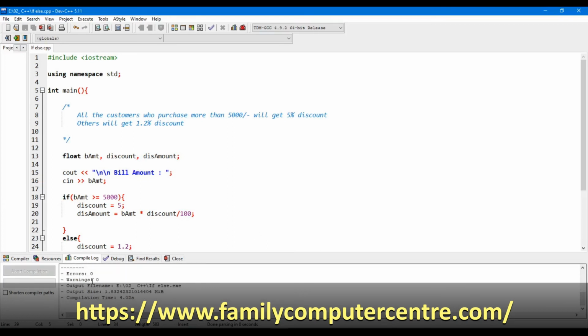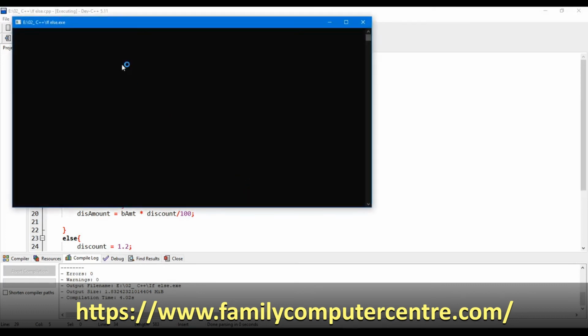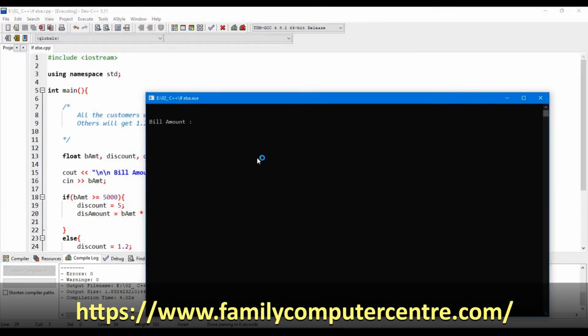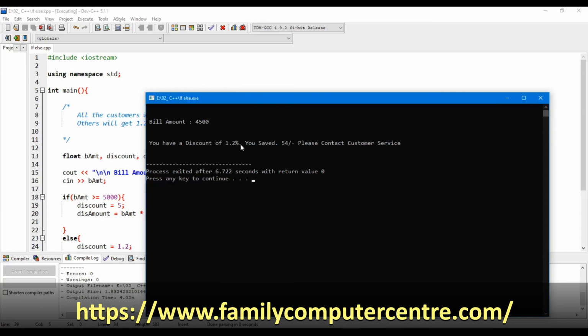So the compiling is done with 0 errors and warnings. We will execute this program. So it is asking me what is your bill amount. So I'm saying like my bill amount is 4,500. So it is saying you have a discount of 1.2%. You saved 54. Please contact customer service.